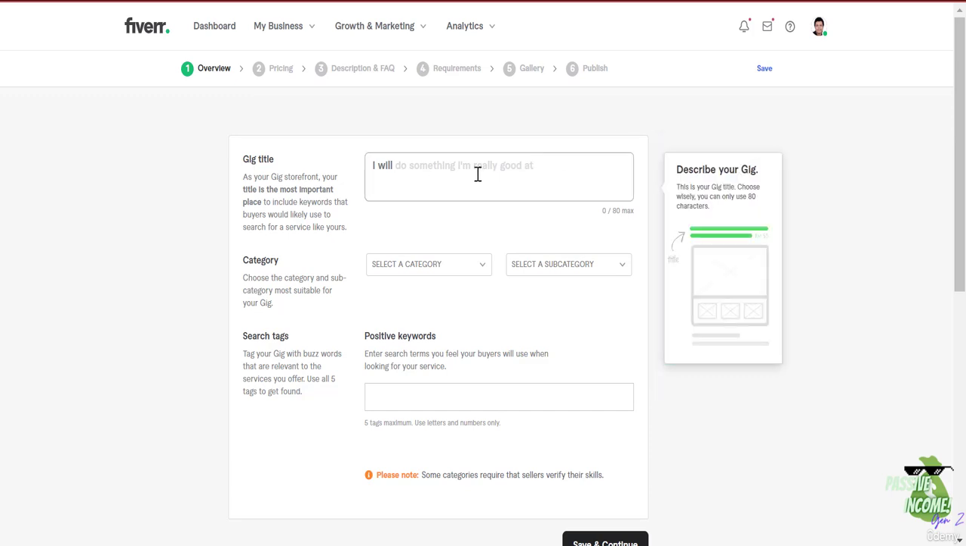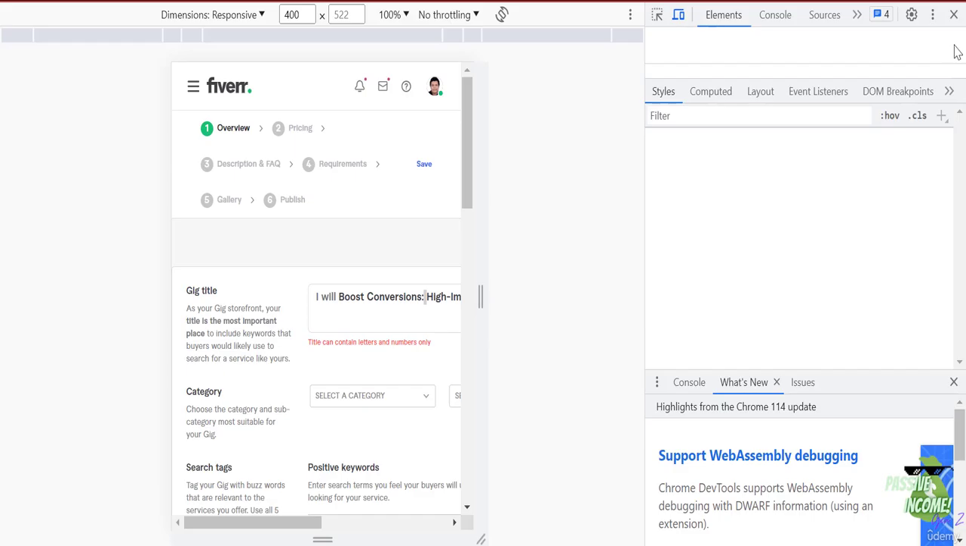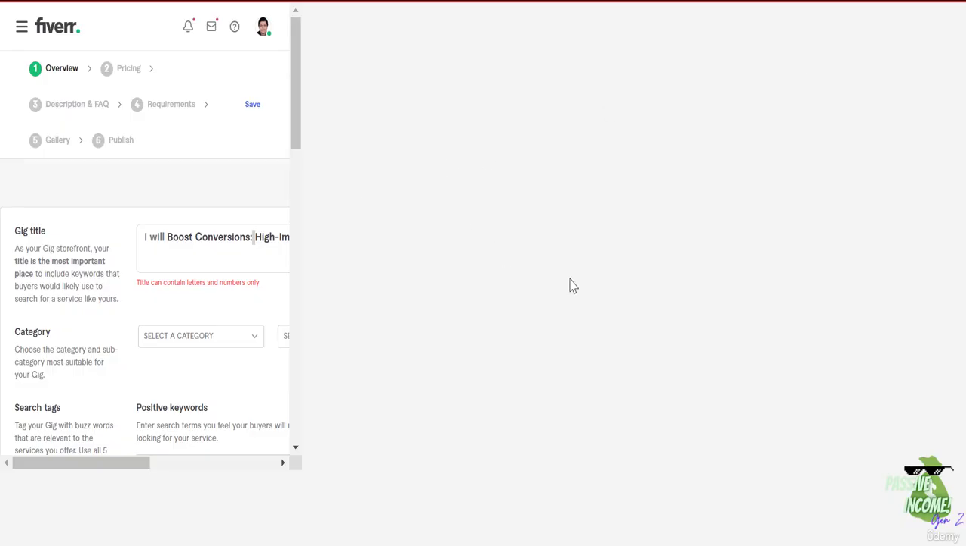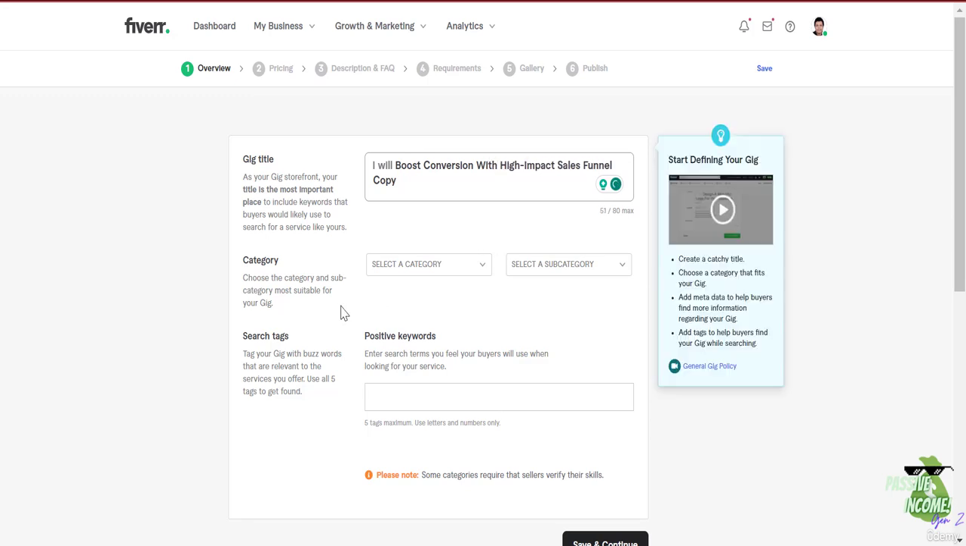So here, I'm going to say I will boost conversions with high impact. Murphy's Law. With high impact sales funnel copy. There you go. Now the category, let's see.